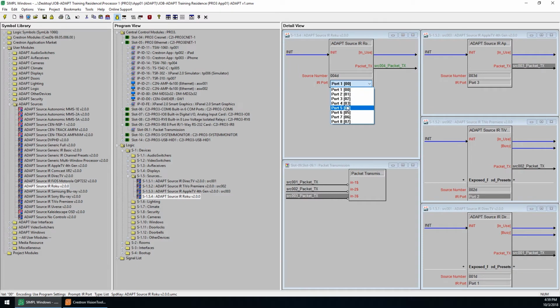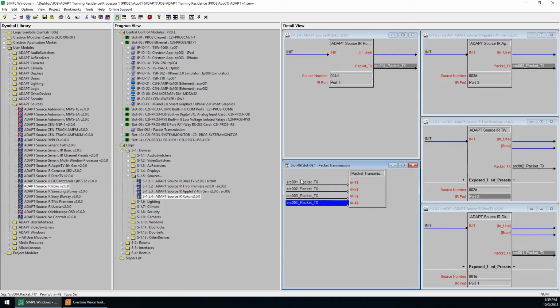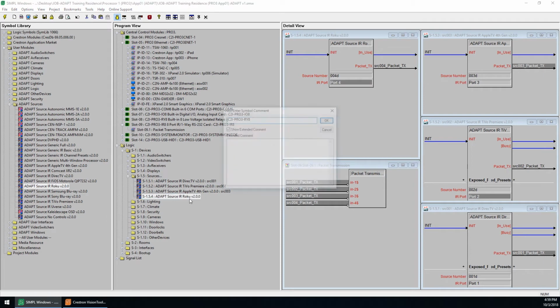This will be IR port 4. Now it does not matter the order in which these packet transmission signals are attached to my extender here. All that really matters is the port number that I've defined here on my module and the module itself. What module are you using? That's what's going to govern the IR commands that get sent.